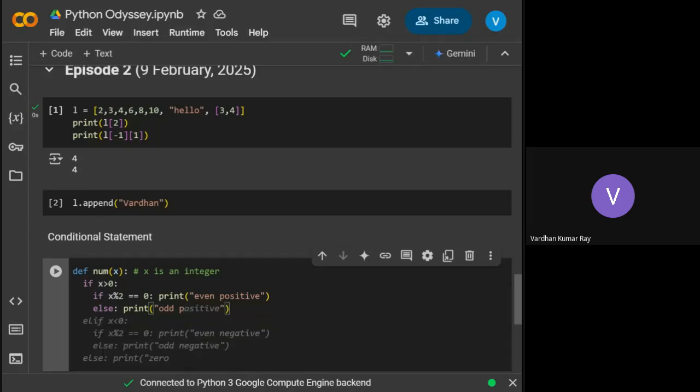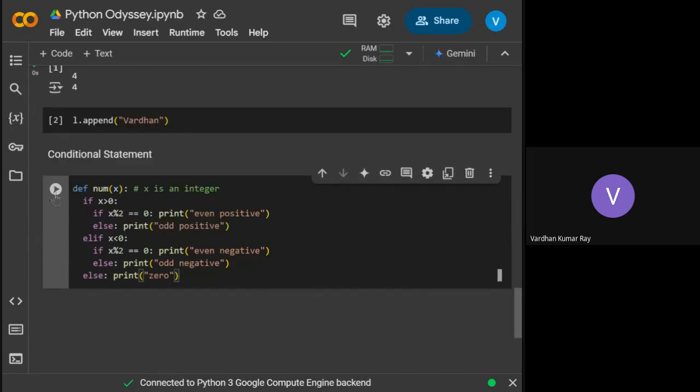Let me switch right on now. Okay, not bad. Yes. So if it's greater than 0 and it's divisible by 2, that means it's even positive, otherwise odd positive. If it's less than 0, it's even negative or odd negative, depending on what it gives when taken modulo 2. Otherwise, it's 0. So let me try it on some numbers.